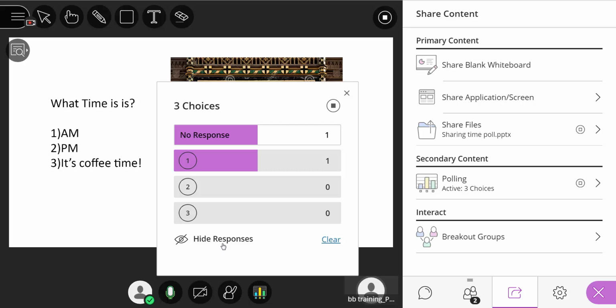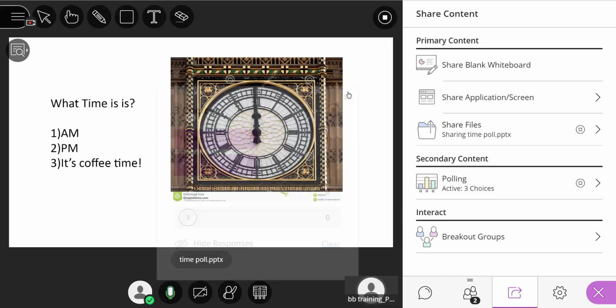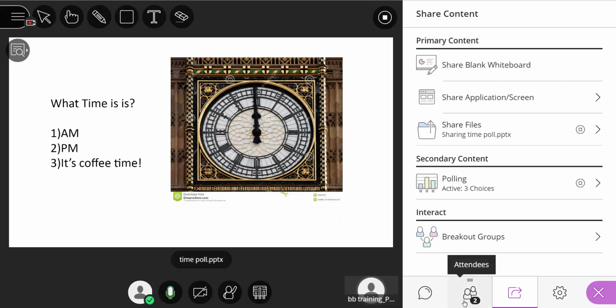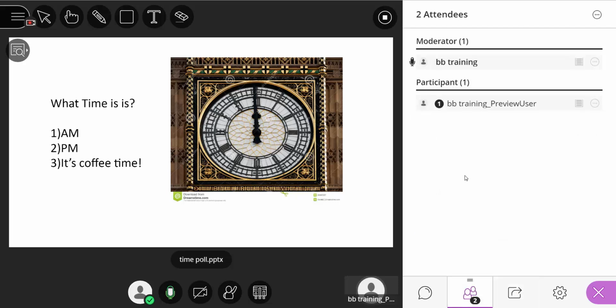You notice that once I selected Show Responses, I now have the ability to clear the poll and ask people to respond again. However, I'm going to go ahead and just temporarily close the poll and talk about attendees. The poll that you see right now just shows how many people answered the poll, but it doesn't give me an idea who selected what. To actually know who selected what response, I need to select attendees. And you can see now in my attendees panel that BB Training Preview User selected the answer 1 in the poll.